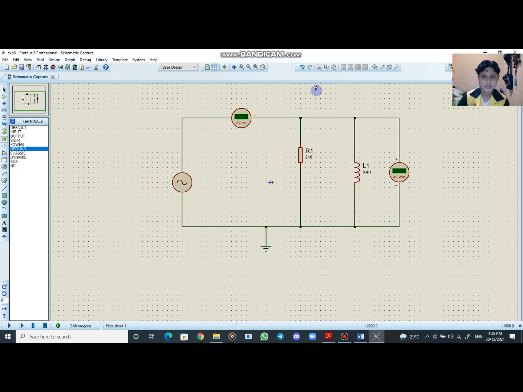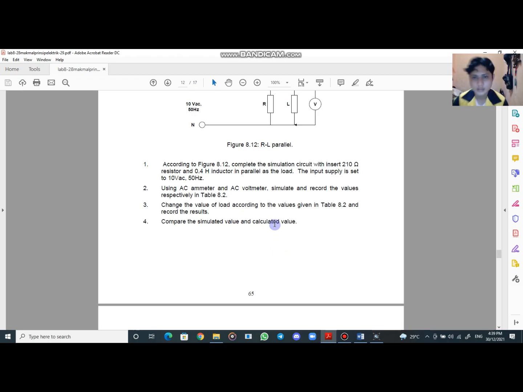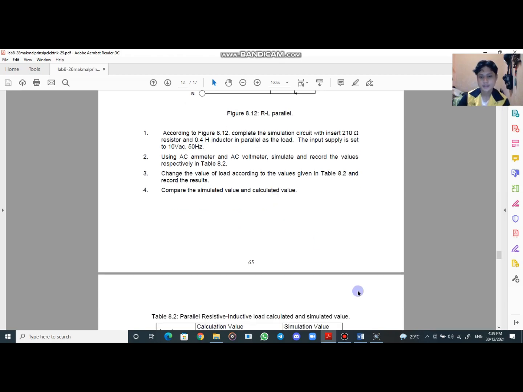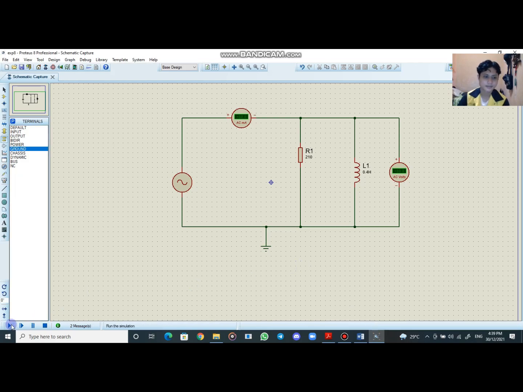As you can see, this is the circuit that I have built from the instruction. This is the V source, this is the emitter, this is the voltmeter, this is the resistor, and the other one is the load, the inductor. The first values that we need to put in the circuit are 210 ohm for the resistor, 0.4 Henry for the inductor, and 10 volts, 50 hertz for the V source. Okay, then let's just run the simulation.